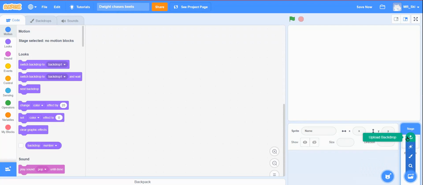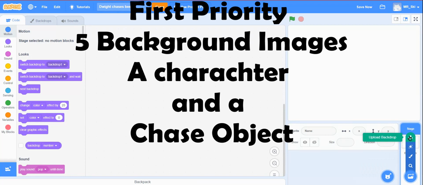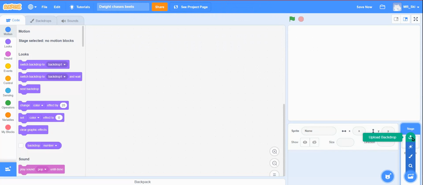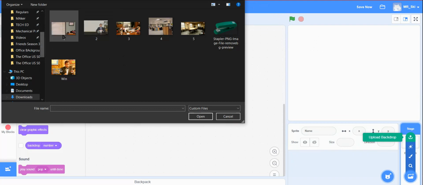Before you upload your own backdrop, you must surf the internet and find images you would like to use. That is your first priority today, finding 5 background images and an image you can use for your character and chasing sprites, and downloading them to your files. Once they have been downloaded, you can select them and hit open.